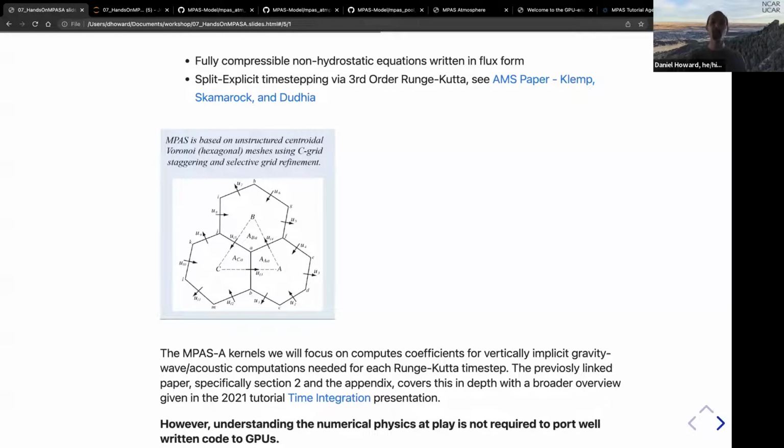So MPAS is a fully compressible non-hydrostatic equation written in flux form. Basically, if you look through the code and the documentation, this is essentially what it's doing. There's a split explicit time stepping by third order Runge-Kutta. You'll keep in mind the third order Runge-Kutta method was the exact same that we use in mini weather, but this is just used in a much larger scale model. So in the case of the particular kernel that we will be looking at the end of the session, we will be looking at a solver that computes coefficients for vertically implicit gravity wave and acoustic computations. This is needed within each MPAS-A time step. If you want to look more into this particular science and numerical physics about that implementation, feel free to reference the overview within the 2021 tutorial previously referenced, or there's the AMS paper linked at the top of this page for more info.